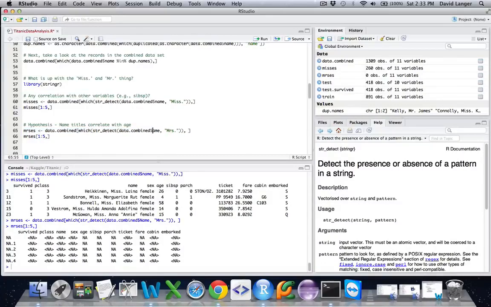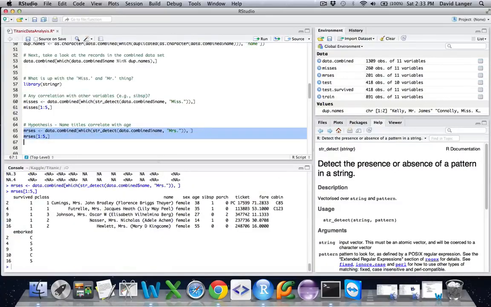Well, that's wrong. Apologies, typo there. As again, I mentioned before, R was case sensitive and I had a capital N there, so once I changed it to a lowercase n, it worked just fine. Okay, so with Mrs., as you would expect, we've got a number of patterns going on.